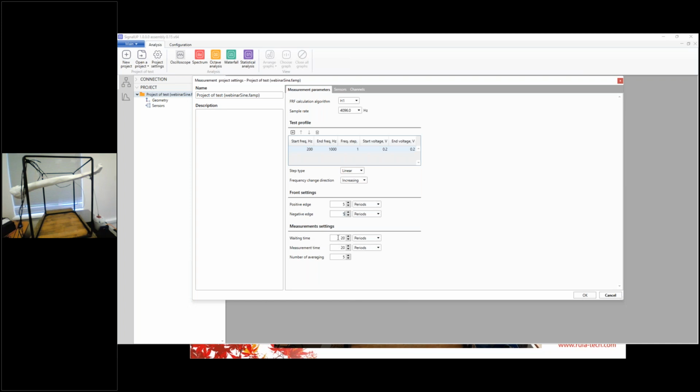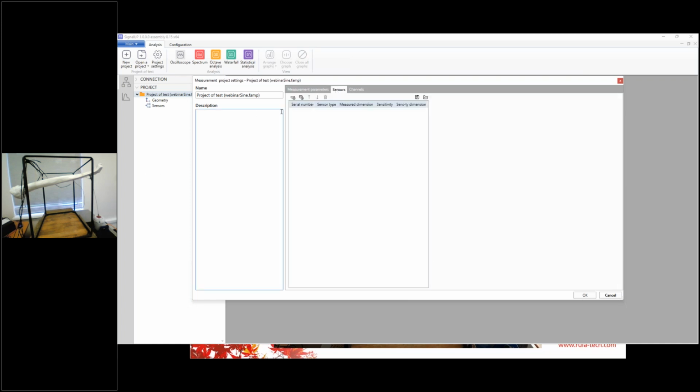We will set wait time as 3 periods and the measuring time as 5 periods, and we will decrease the number of averaging. We can set this parameter in seconds, milliseconds, and sine periods. After that, we go to the sensors tab, and we need to enter all our sensors. And I need to say when you have one sensor entered, its parameters will be copied to the next line.